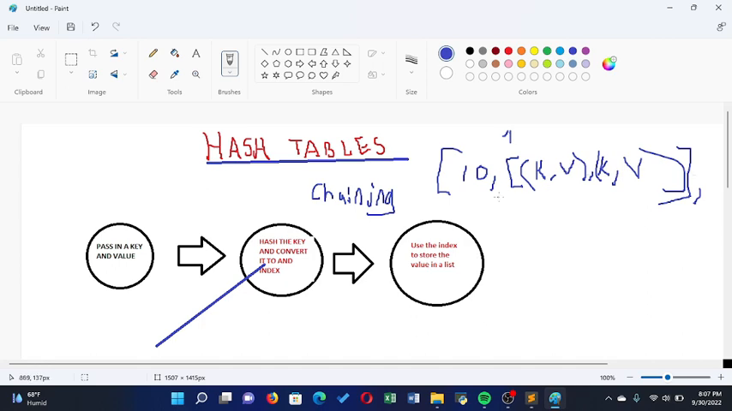Now, since we have chained them, when you come to check for the value, and you have been passed the key, and you land in position 1, what you do is just loop through this list at position 1 and check for the key which matches the key that you have been given, and then you pass out its value. That's one way of doing it. It's called chaining. So now, how do we implement a hash table?